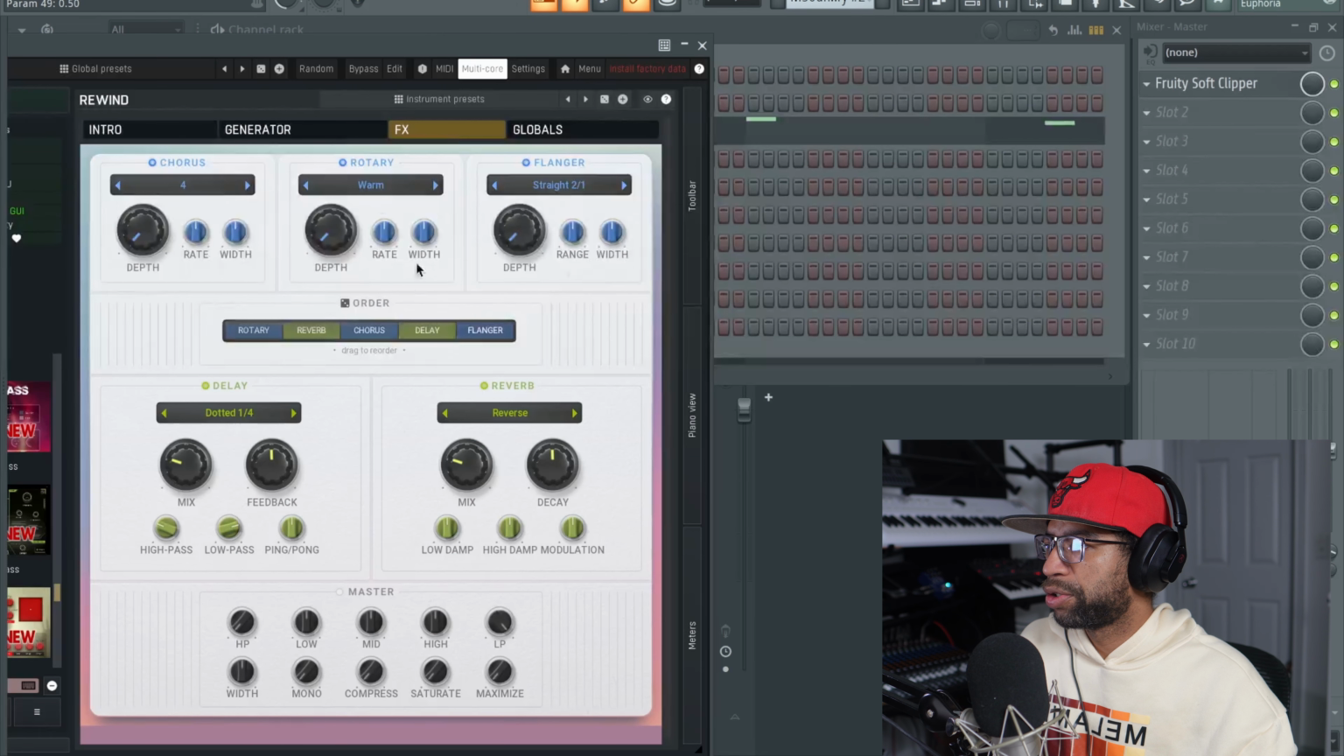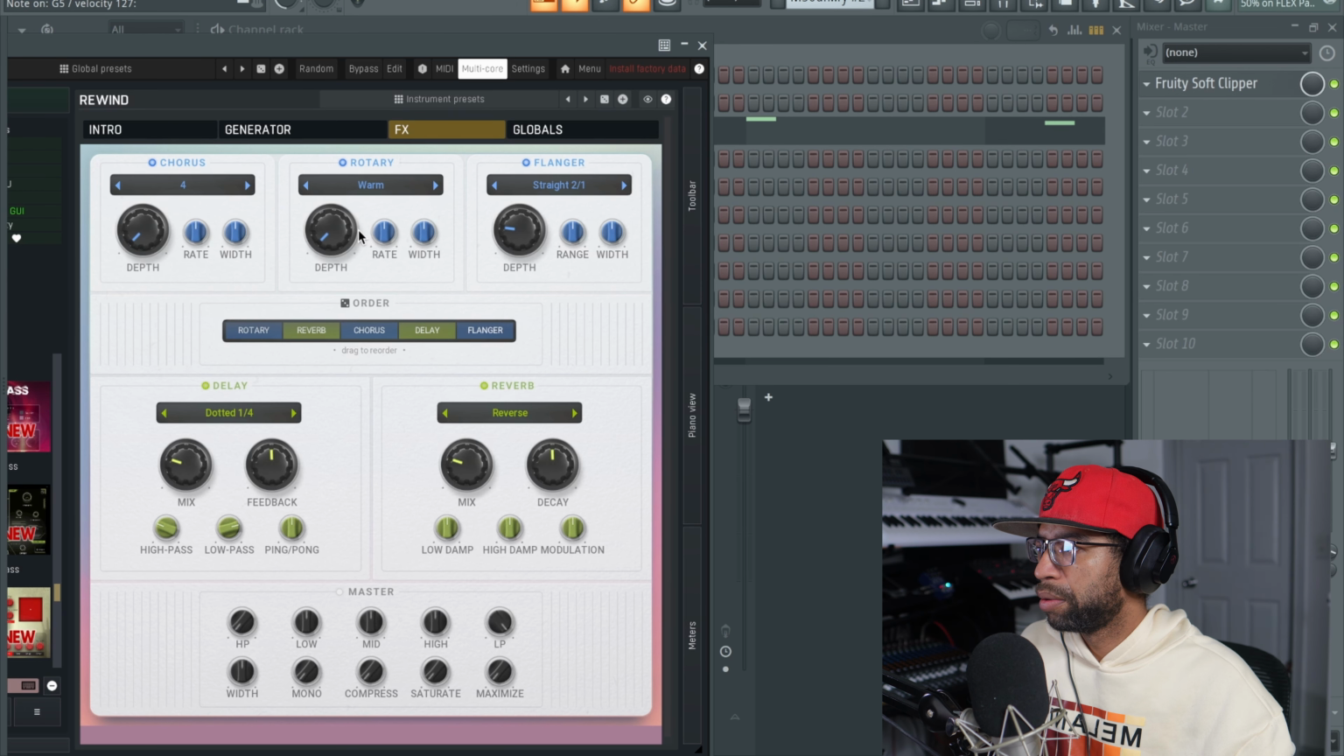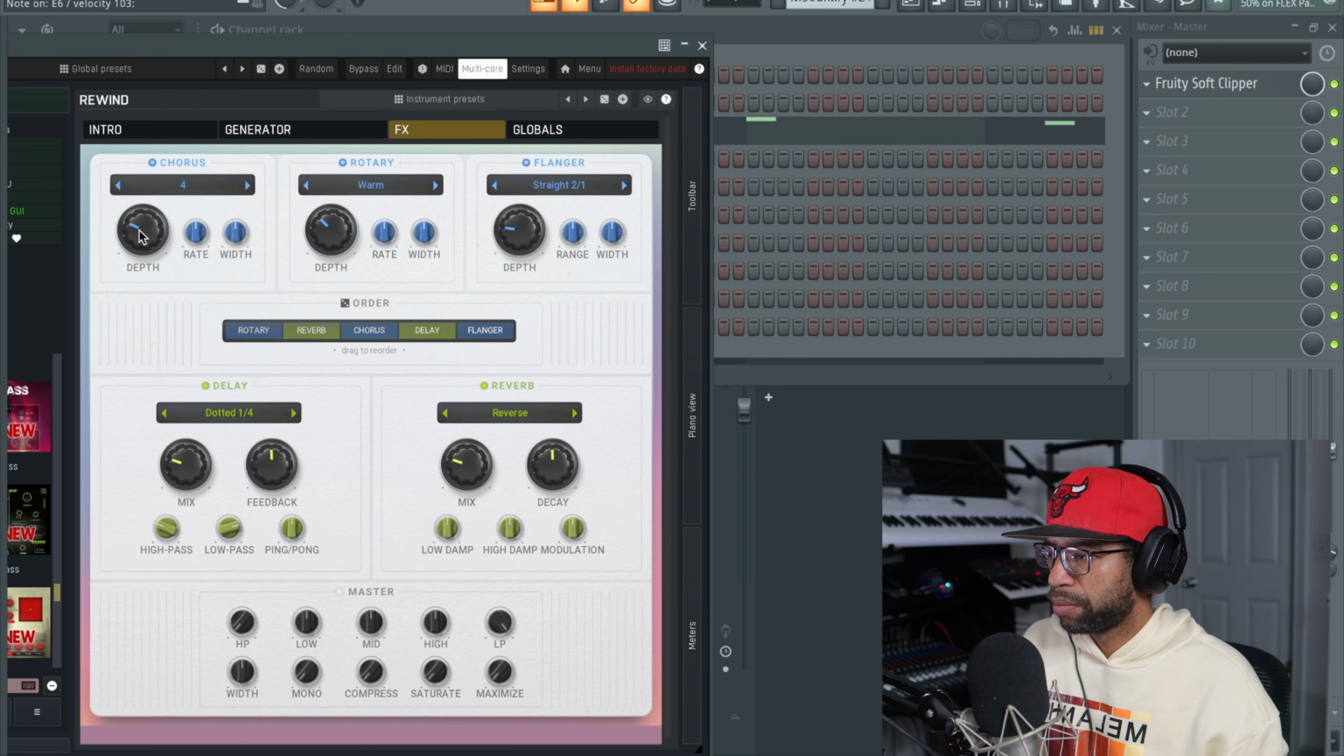Then we've got effects over here too that we can mess with. So you can see we've got delay, we've got reverb, you know what I'm saying? We've got flanger, rotary, chorus, all that stuff here. And then down here at the bottom, you'll see you've got your EQ. So you've got low, mids, highs. You've got a low pass, a high pass filter. You've got width that you can add, mono, compression, saturation, and a maximizer.